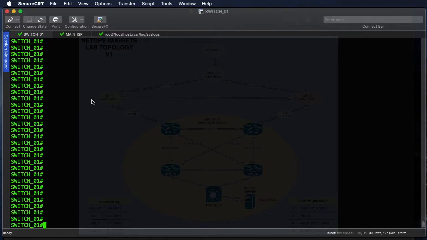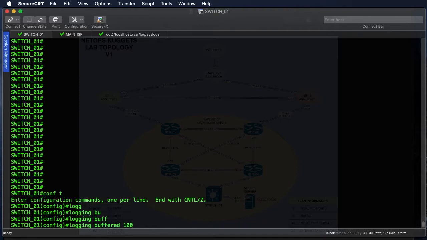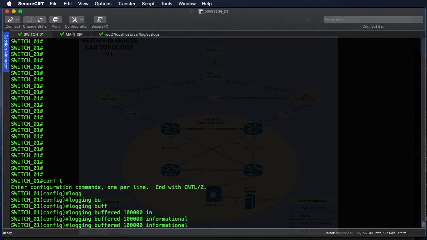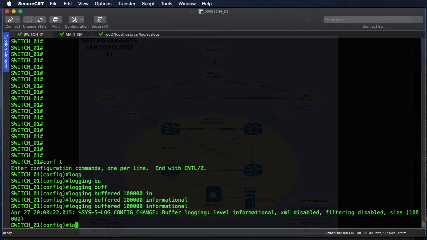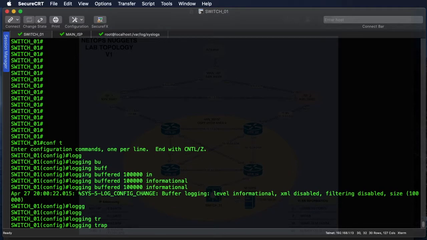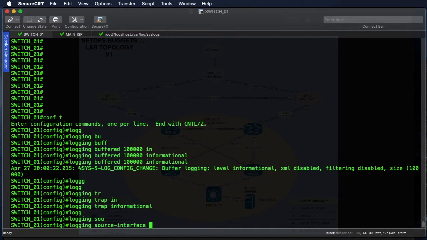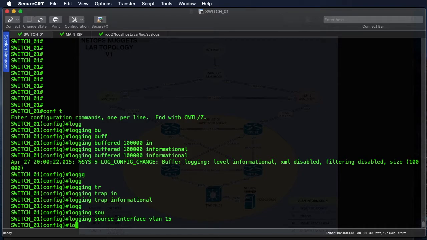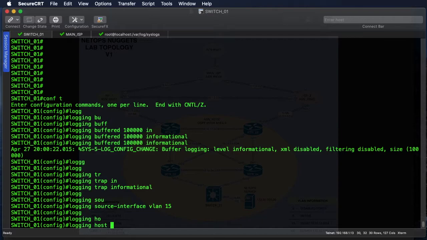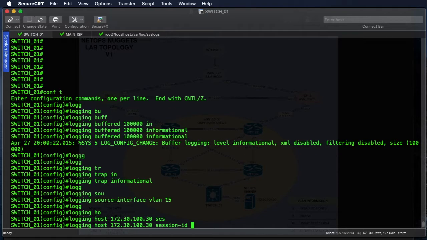Okay, so let's go over to switch one and let's enable some logging to see this in action. So config T, we're going to start off with logging. Let's set our log buffer 100,000 informational. We're going to set our logging trap to informational. Let's also set our logging source interface to VLAN 15 from switch 1. And our logging host is going to be 172.30.100.30. I'm going to set a session ID to the host name.